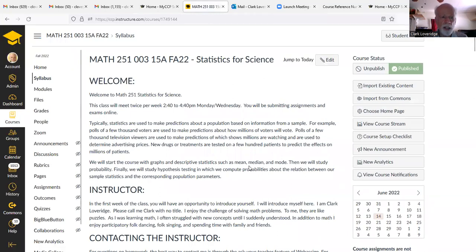Right now the home page is the course syllabus. Eventually I will make it the course modules, because there are weekly modules that give you the information you need and the links that you need for the week-to-week work. Right now the home page is the syllabus, so I'll just scroll through the syllabus here.